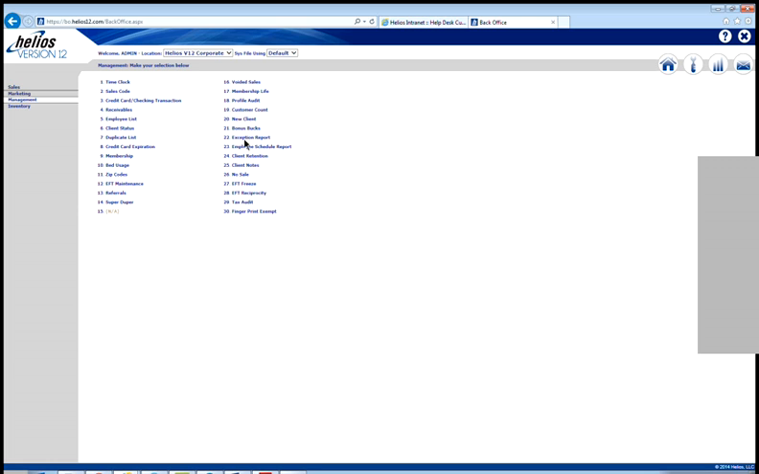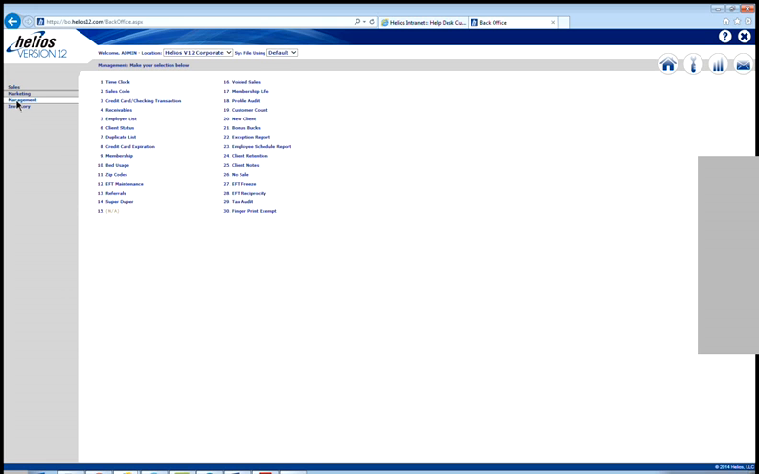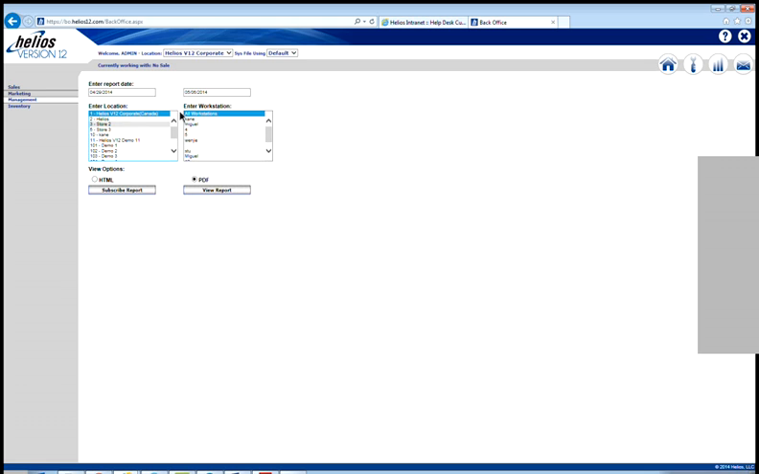And the client notes report does just what its name says. It just lets you view all customer notes that were entered for a specified date range. The no sale report just lets you know how many times the drawer was opened. It's a date and timestamp of every time F3 was hit, if you guys are using the cash drawer within Helios.